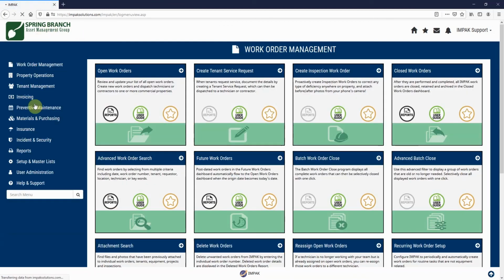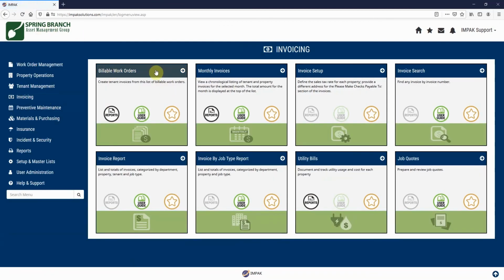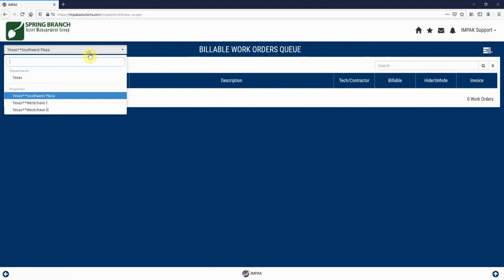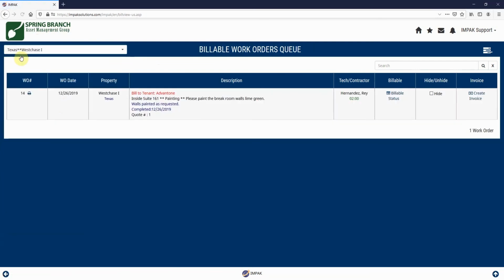Perfect. And now we'll go to our invoicing, billable work orders, our West Chase 1 property, and there is our billable work order. And you can see it still brings over our quote. So quote number 1 right there.